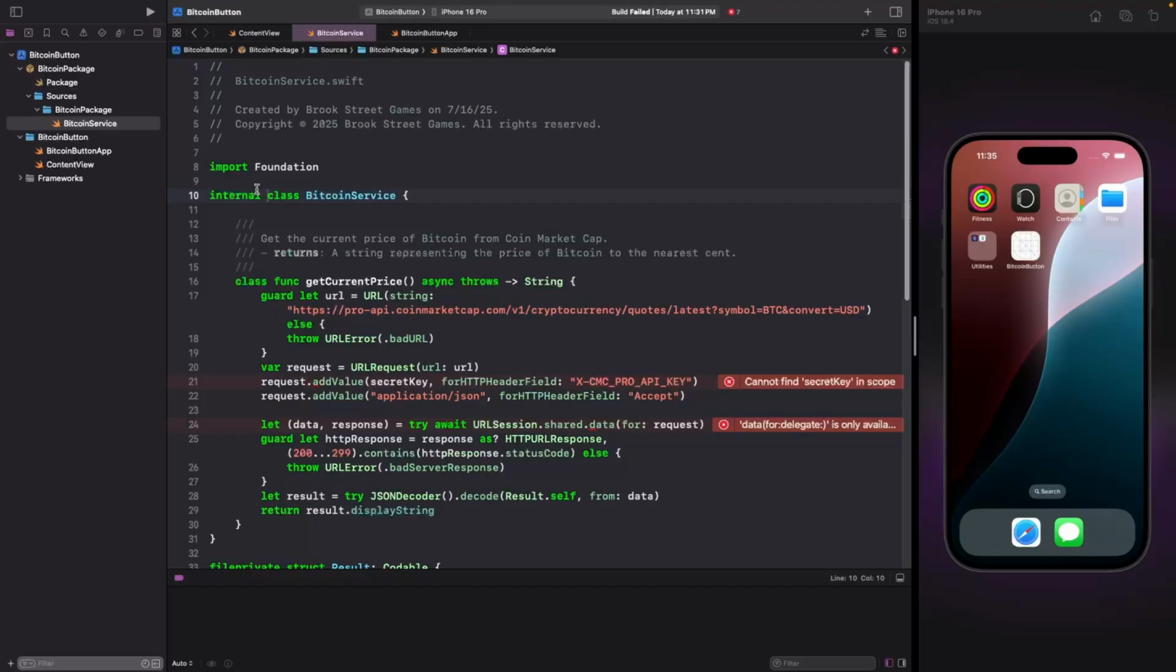And that leads to the problem that we were having with using Bitcoin service in our project. Because our Swift package is now a different module than our main project. So in order to use this Bitcoin service, it can no longer be marked as internal. So we'll have to step it up to the next least restrictive access modifier. And that is public. So we'll mark this as public. And now this can be used even outside of the module it's declared in.